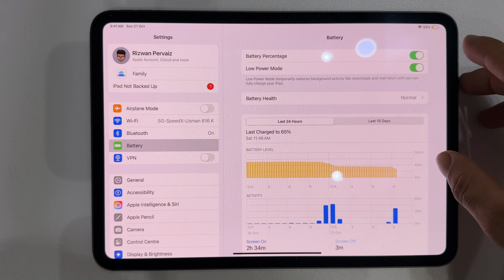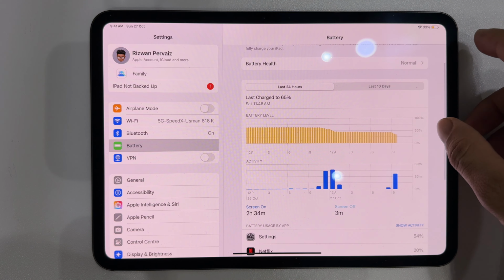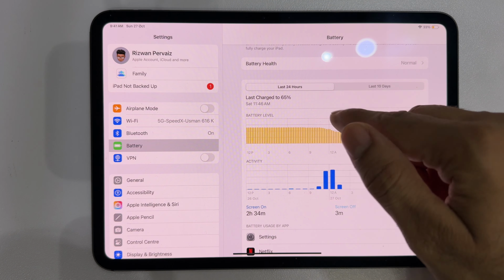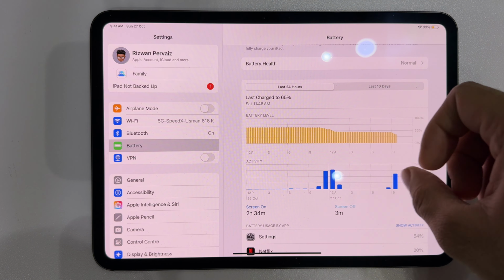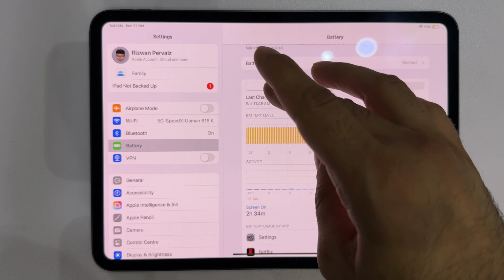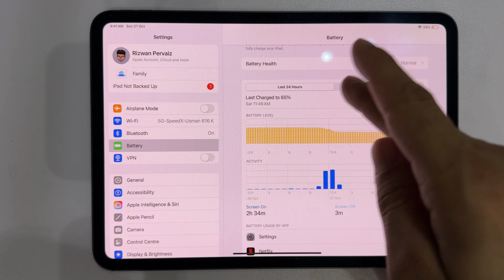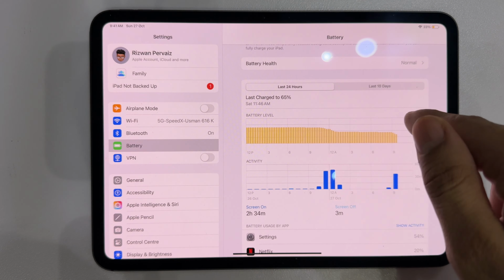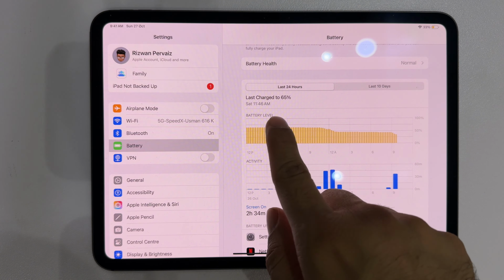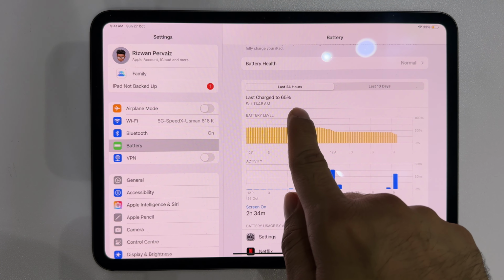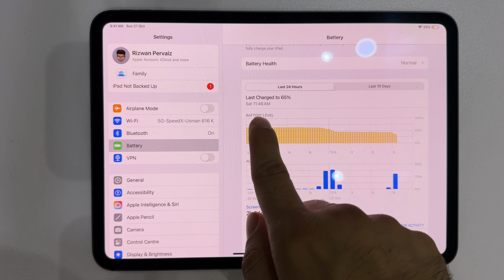Let's get back. Now we have our battery consumption when I use my iPad the most. Then in this section, we have the last 24 hours battery consumption when I use this iPad the most. And these are the battery levels. Last charge was 65% on Saturday, 11:46 a.m.